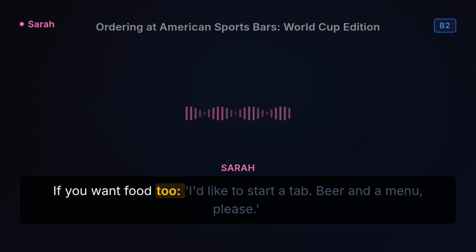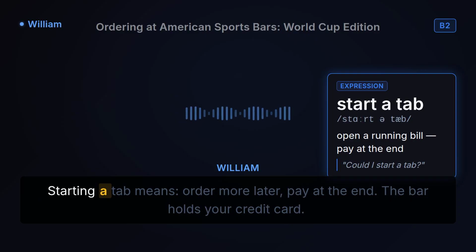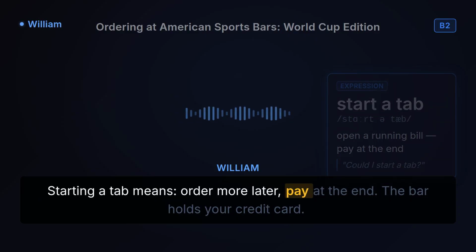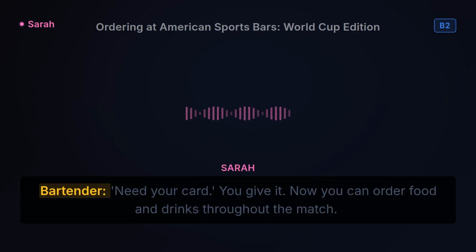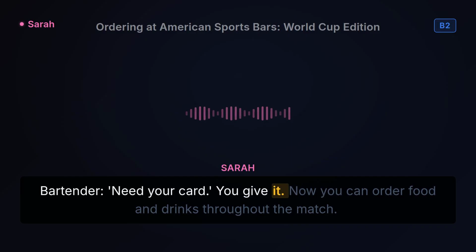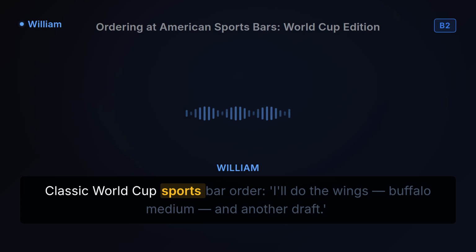If you want food too: "I'd like to start a tab. Beer and a menu, please." Starting a tab means order more later, pay at the end. The bar holds your credit card. Bartender: "Need your card?" You give it. Now you can order food and drinks throughout the match. Classic World Cup sports bar order.